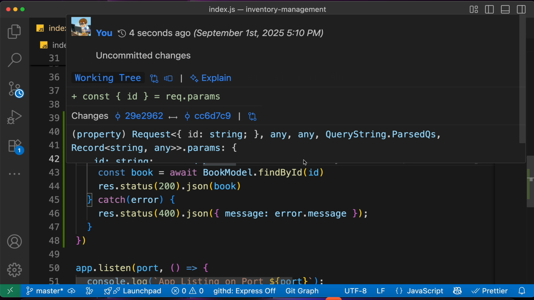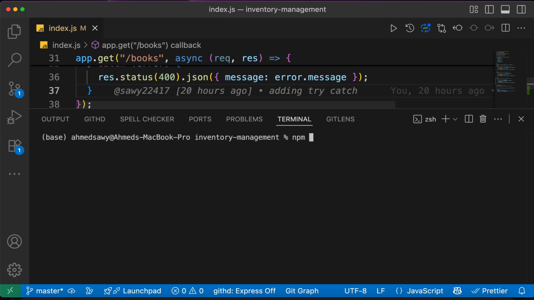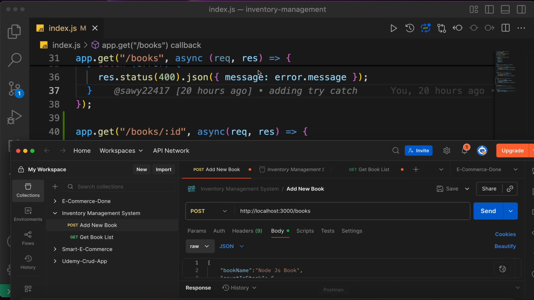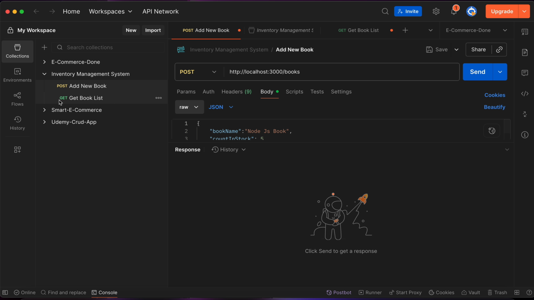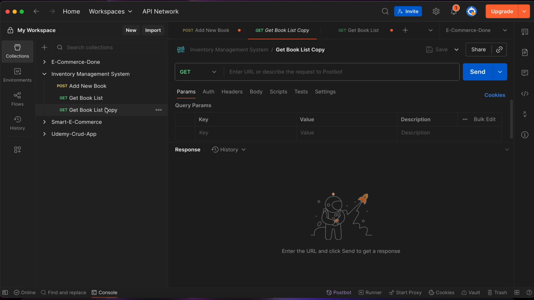Now let's try our endpoint get book by ID. So here let's open our Postman, and first let's start our server. So here, npm start to start our server. Then we're going to Postman, and we're gonna duplicate this request. So just press here at these 3 dots and press on duplicate, or you can use this shortcut. We're gonna rename this request to get book by ID.